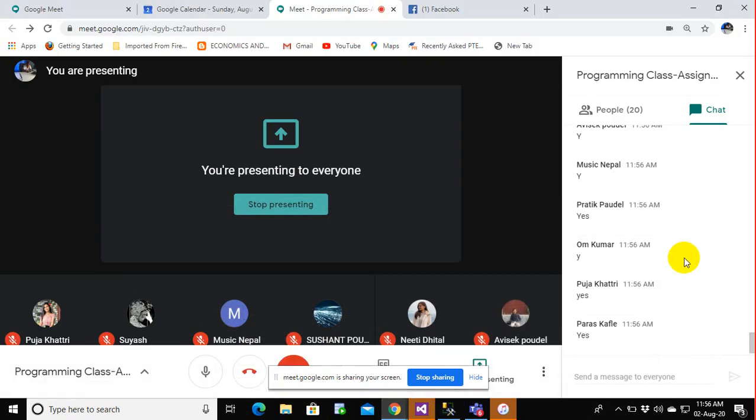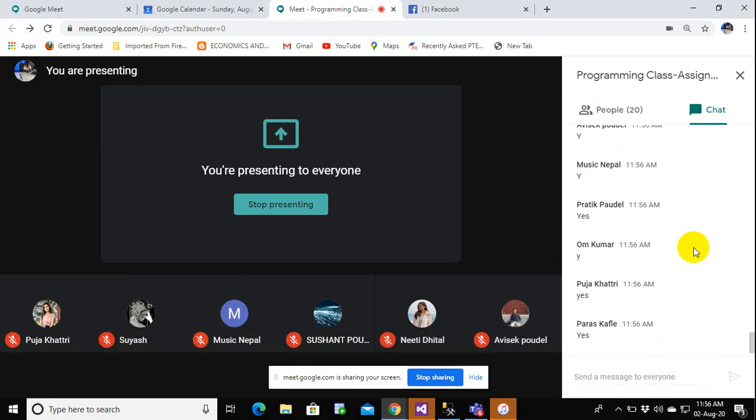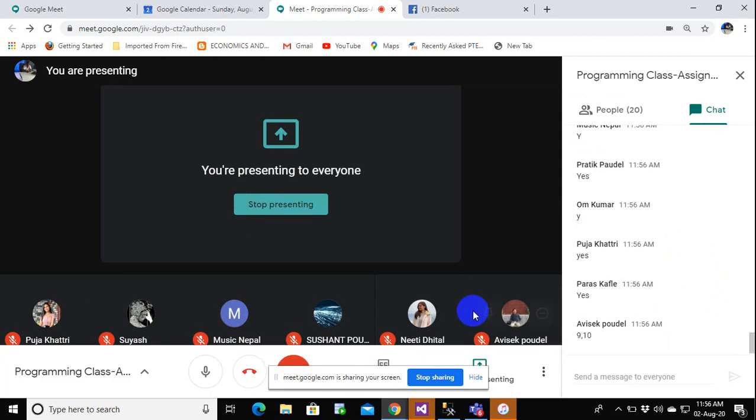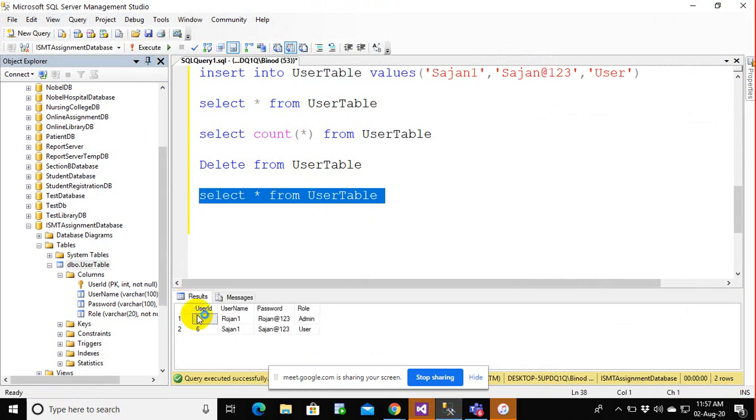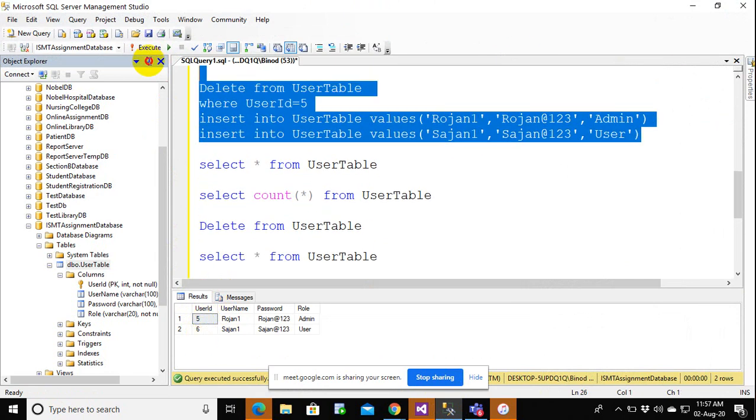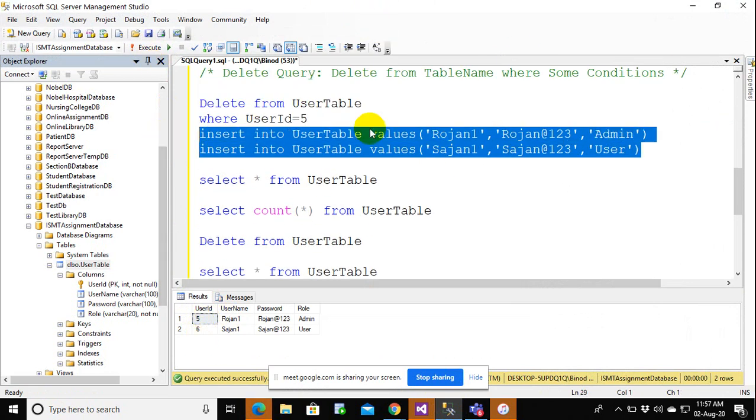What would be the ID of Rosen 1 and Sajan 1? Om, can you tell me what would be the ID of Radhan and Rosen and Sajan 1? 9, 10, Abhishek. So let me check. It's 5, 6, not 9, 10, because 1, 2, 3, 4 was the previous ID and 5, 6 was the ID for these updated users. Okay, so it started with the value which was left the last time.